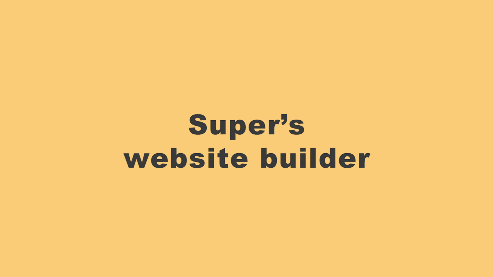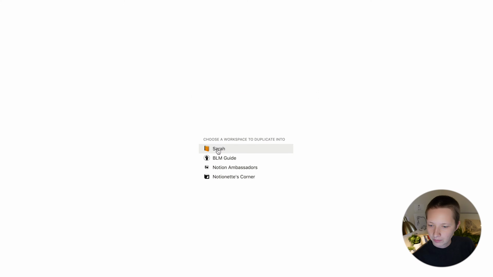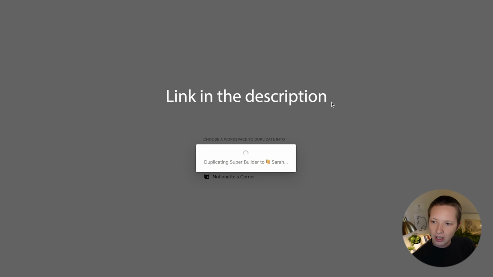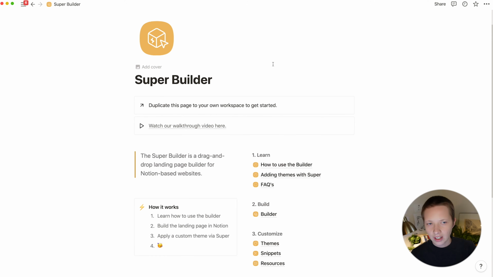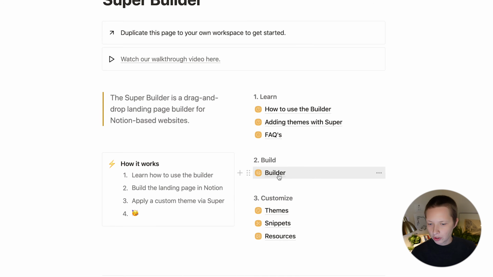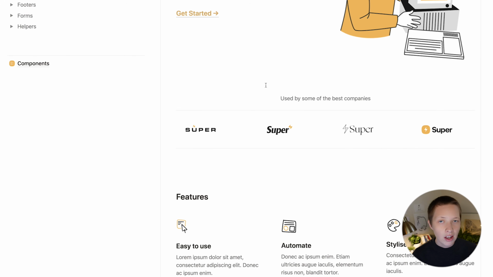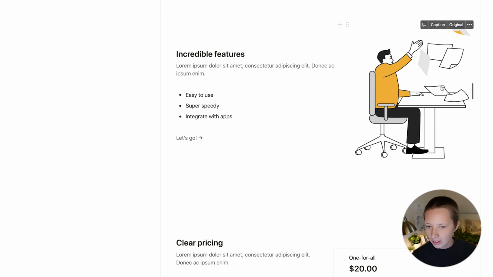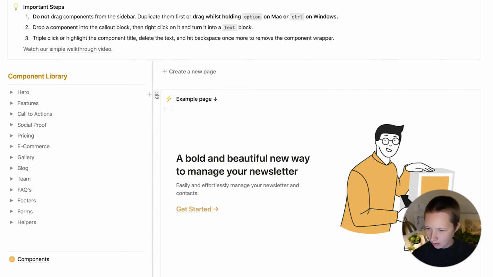There's also another thing you can use called Super Builder. This is something you can duplicate into your workspace. Click the workspace you want to duplicate it into, and you can get started creating some example Notion pages. So if you're not interested in my template and you don't know how to go about designing on the Notion side of things, this is a great tool to use. Once it is duplicated, go to Builder, and over here you'll see a callout with an example of a website page. And all of these elements are coming from the pre-made components that Super provides in this builder.